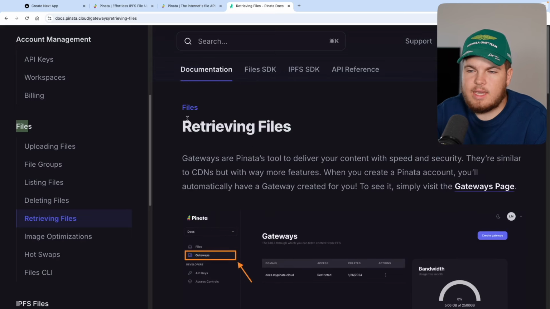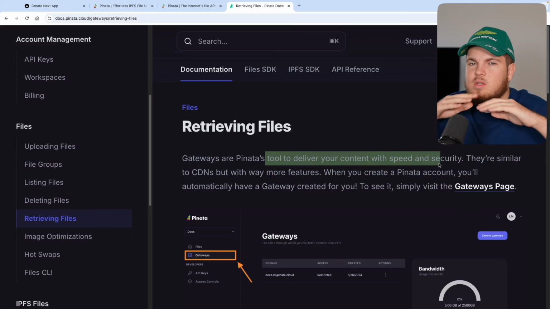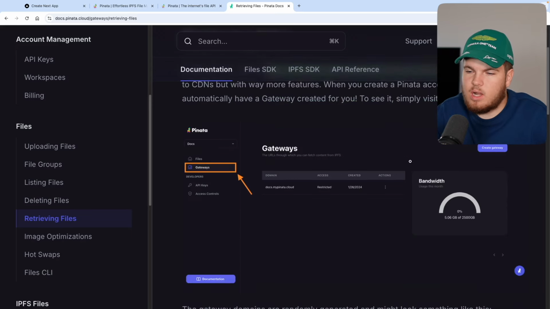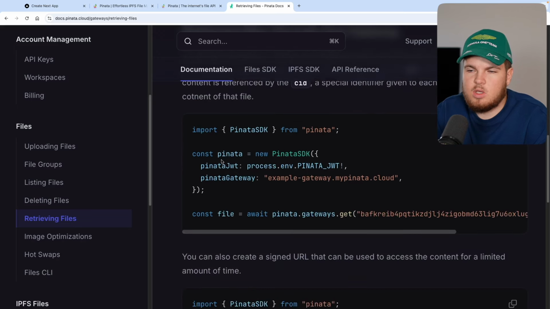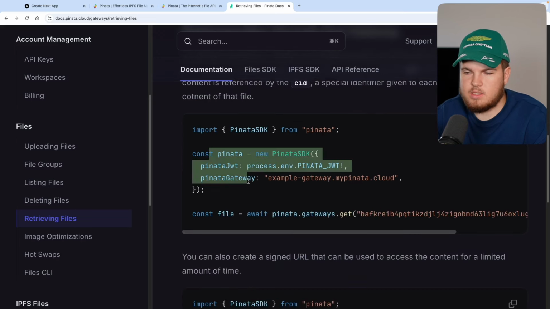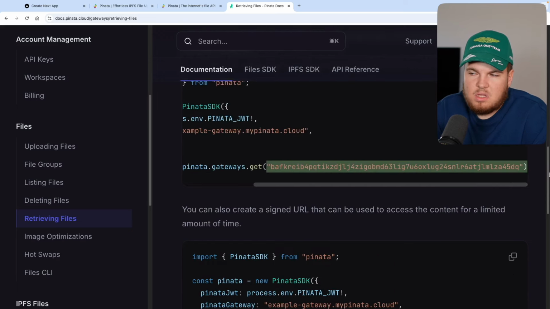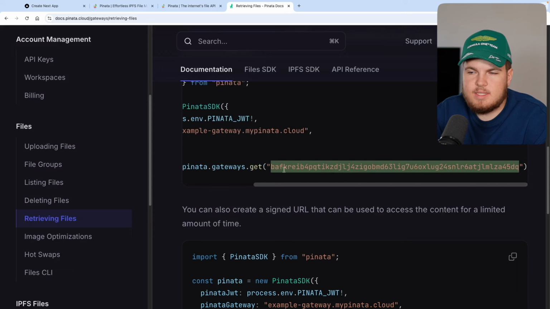Well, you want to use the gateway. And what again is a gateway? Well, gateways are Pinata's tool to deliver your content with speed and security. I talked about them earlier, and on the base layer they are a CDN, but they have way more features. Now we can scroll a bit to the bottom and you see the process is very simple. You initialize Pinata, which we already did, and then you just call await pinata.gateways.get. And also as an argument, you pass your CID.